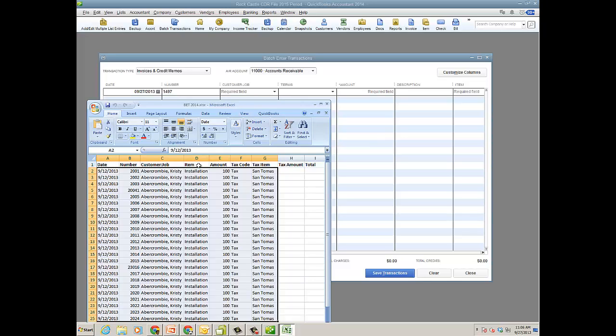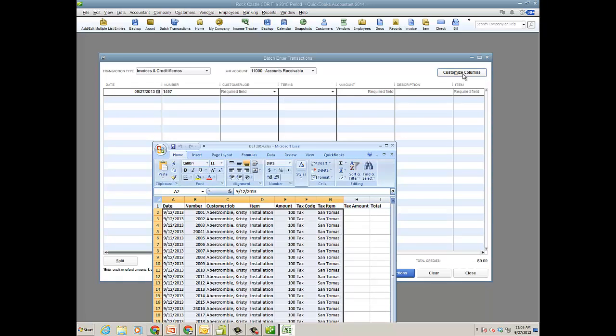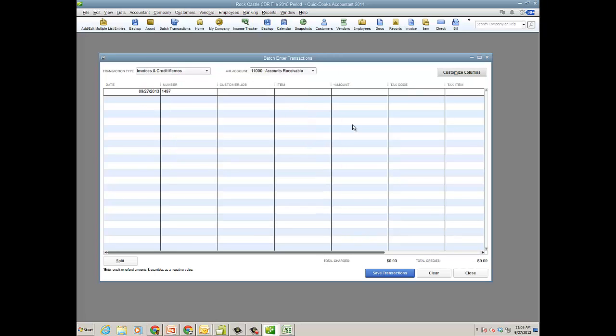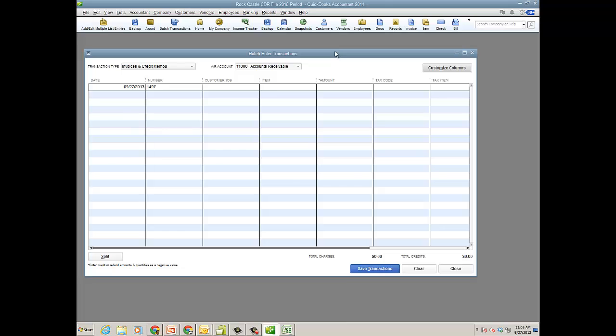So I have date, number, customer, job, item, amount. And it doesn't match my current columns. I can click customize columns and just choose date, number, customer, job. I don't need terms. Item's going to be up there. Don't need description or quantity or rate. It should match that, and then I can just copy paste them in.